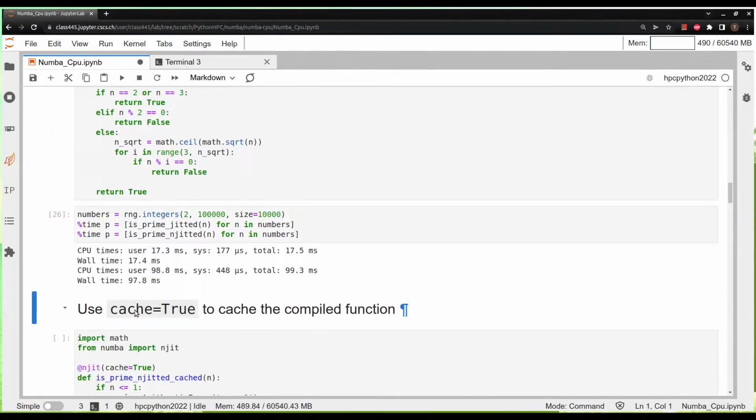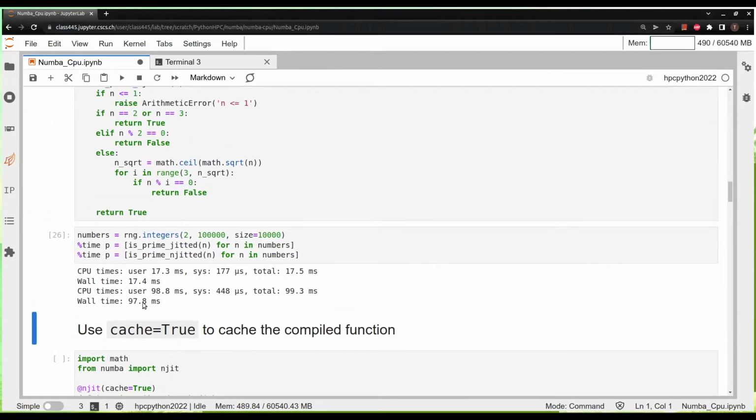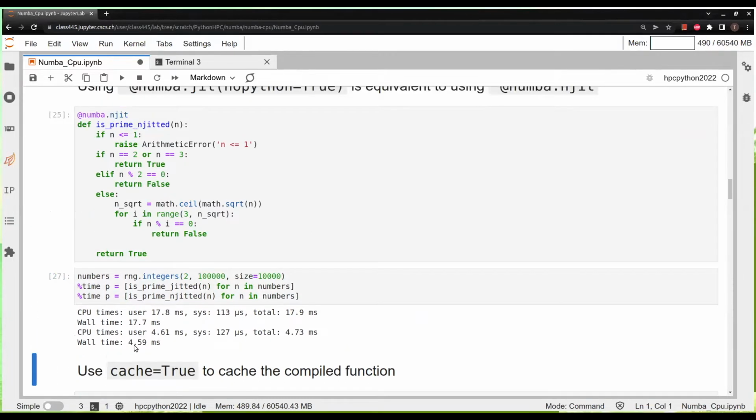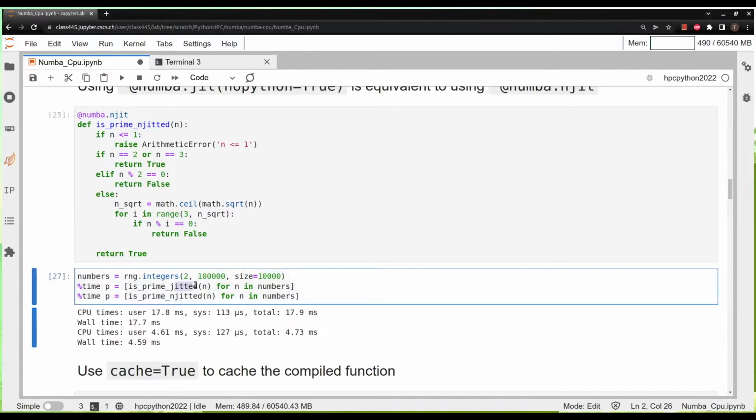I run. So the first time you see 97.8 milliseconds. It's even slower than the first JITted version. And let me run again. And now I have the njitted version and I get a 3.5 times speed up over the bare JITted version.